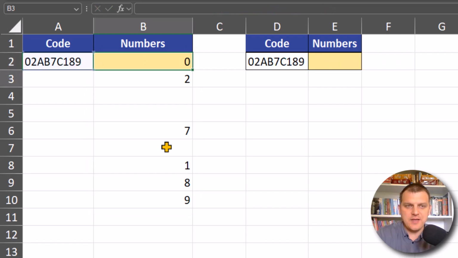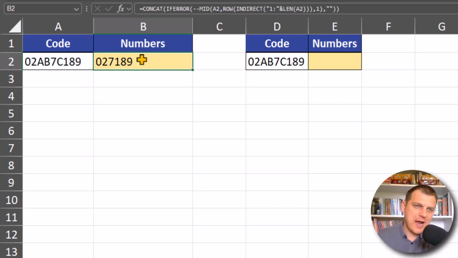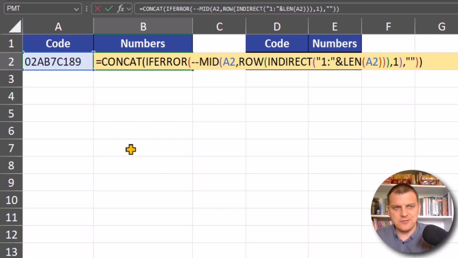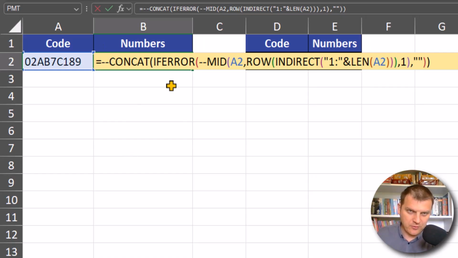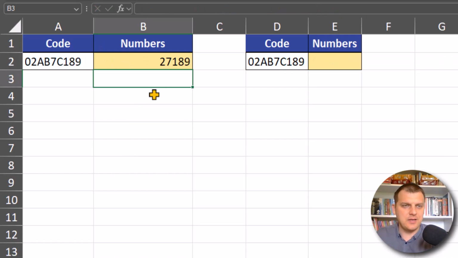So we now can just CONCAT those values, and we extract digits from this text, to be more precise. And if we want to preserve leading zeros, we need to leave it as text. If we don't care about this, we can once again add 2 minuses before this text, and the conversion will happen.